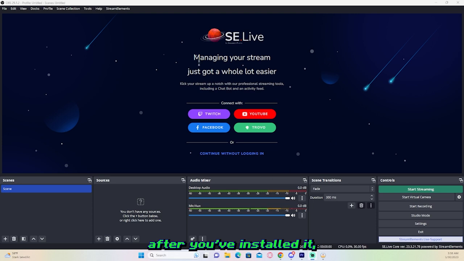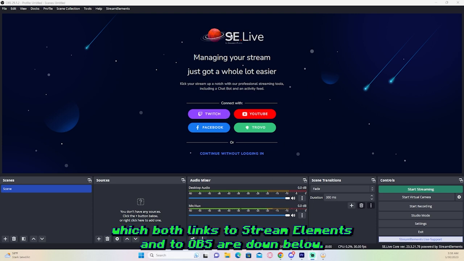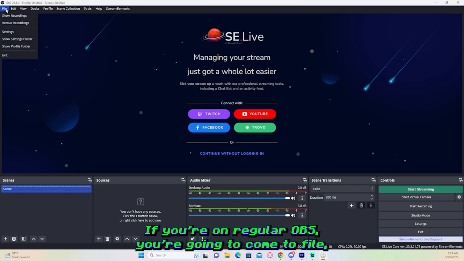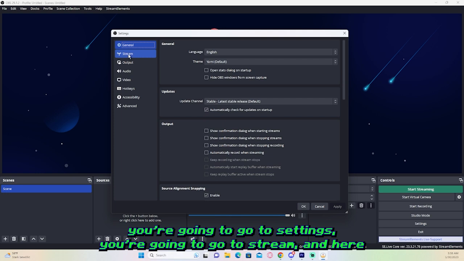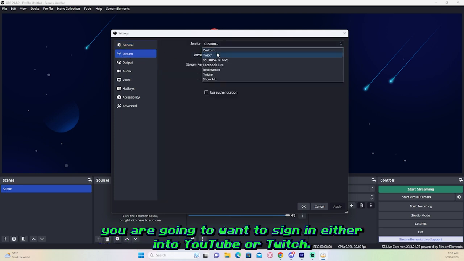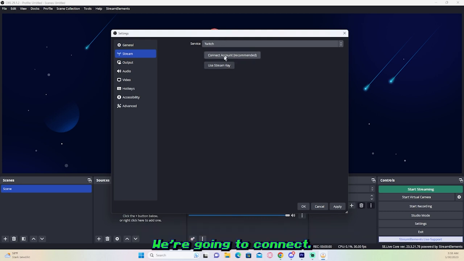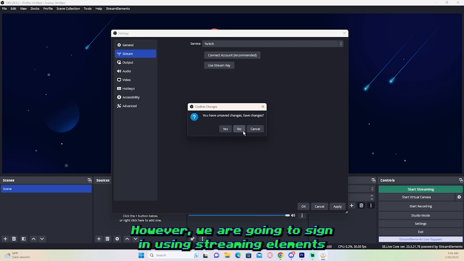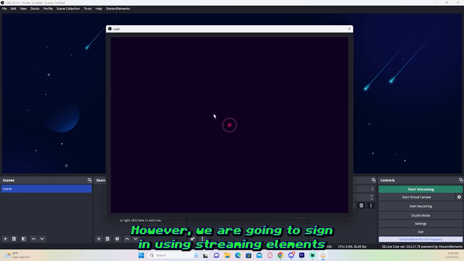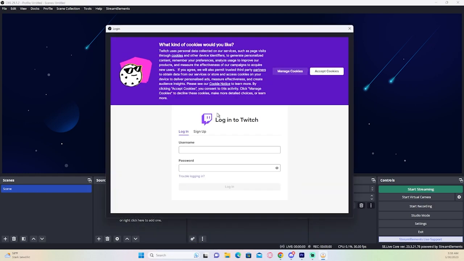After you've installed it, which both links to Stream Elements and to OBS are down below, if you're on regular OBS, you're going to come to File, go to Settings, go to Stream, and here you are going to want to sign in either into YouTube or Twitch. We're going to connect, you click right here and you'll connect your account. However, we are going to sign in using Stream Elements. Just makes it a little bit easier for me.